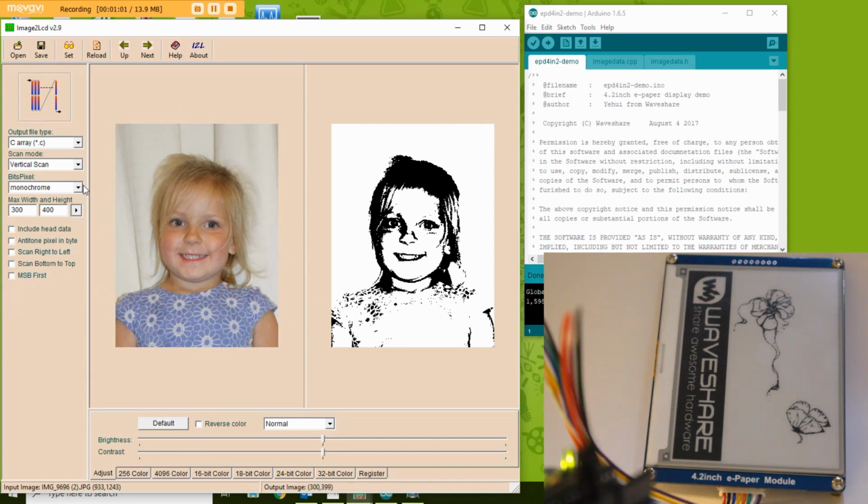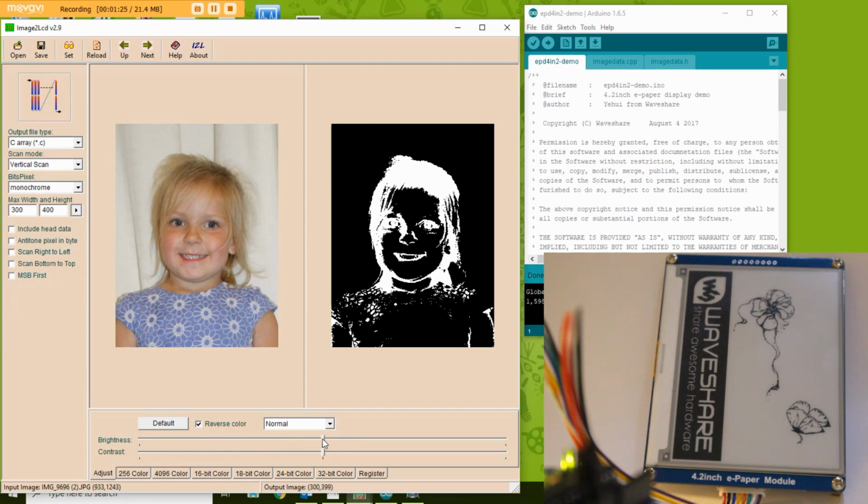Now if you do portrait, you must choose the scan mode as vertical, and you want the max width as 300 and the height as 400. Now if you've opened up this program and are changing from landscape to portrait, you must then click that arrow. When you open up the picture, it defaults to this setting, but you actually need to reverse the color. You then need to change the brightness to get the required picture you want. You can see you want a little bit of the dress maybe. I think the important bit is the eyes maybe.